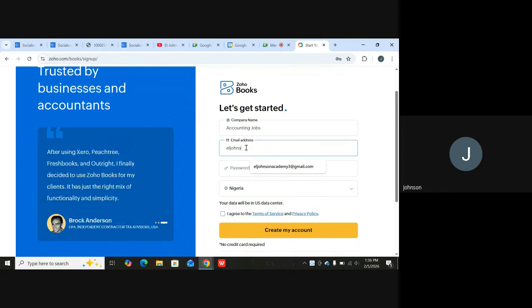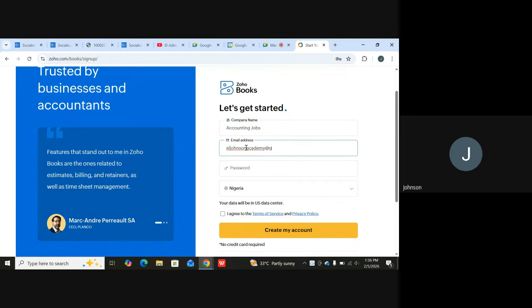So let me put Johnson Academy at gmail.com. So once you put your email address like this, so at Johnson Academy at gmail.com, then you now put the password you want to use. So the password you want to use, I don't want my password to show.